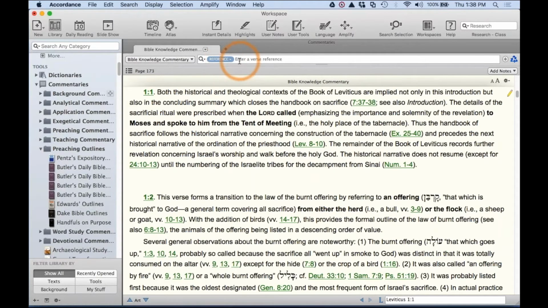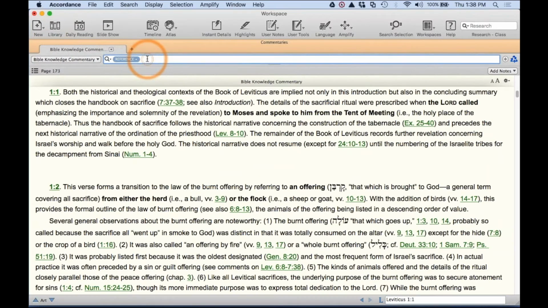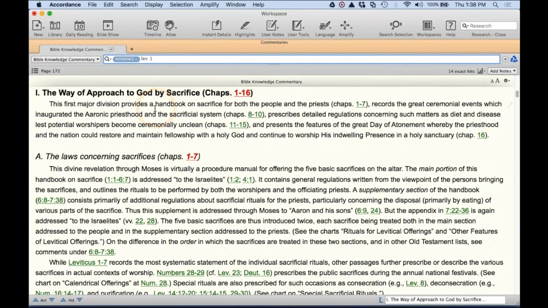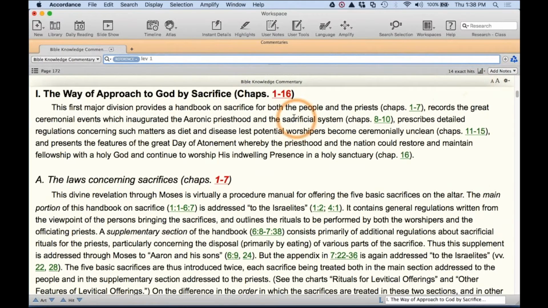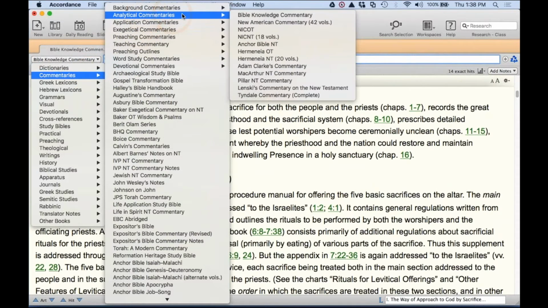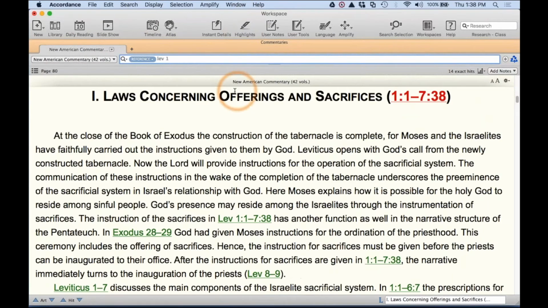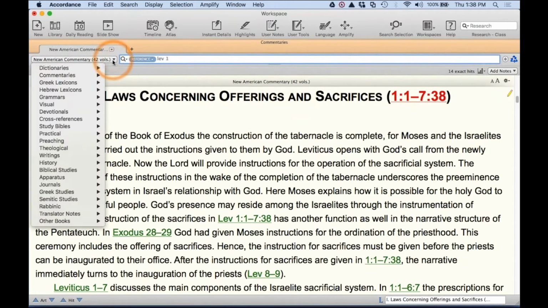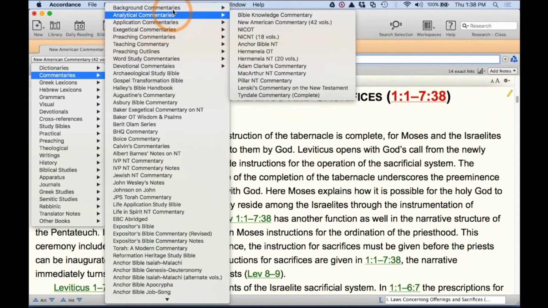So if I'm in a field token and I have it defaulted to a reference and I'm in Leviticus 1, I'll go ahead and put Leviticus 1 in it. And I want to cycle through all of my commentaries. I could go here and say I want to switch from Bible Knowledge Commentary to the next commentary in line, which is the New American Commentary. So there we have New American. And if I want to get to the next commentary, I can click here, go to commentaries, go up here, and go to another commentary.